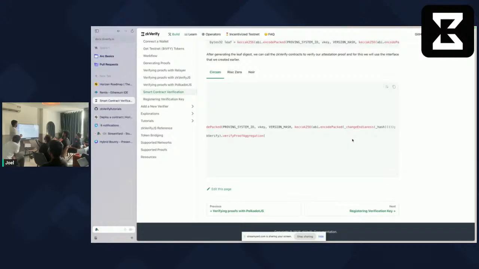When you work with RISC0 or SP1, this is already provided by the zkVM. While with Ultra Honk or Circom, you need to calculate it manually. Basically, the user needs to pass it as a function argument, and you need to hash it and use it like this.